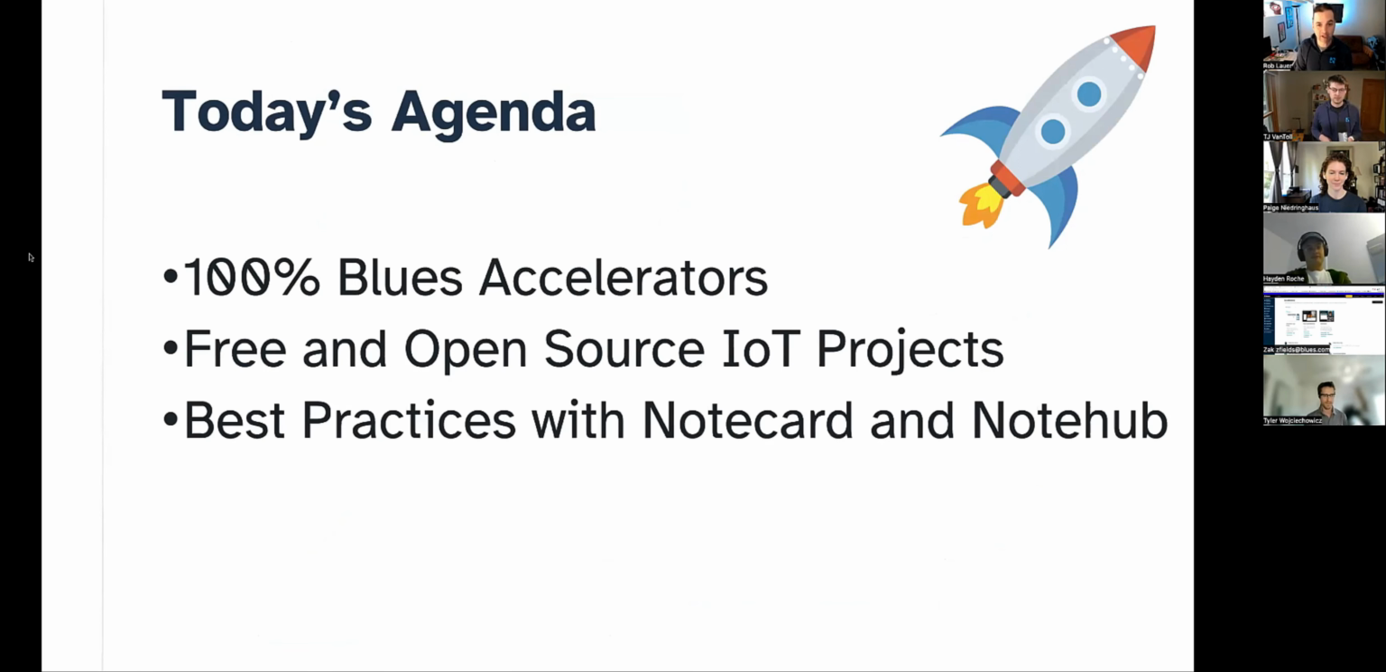The firmware for each, and there's firmware written in anything from Zephyr, Arduino, C, there's even some CircuitPython applications as well. The firmware that's provided demonstrates some really great best practices with using Notecard and Notehub. Some even have a pre-built cloud backend as well that you can clone and mess with as you see fit.